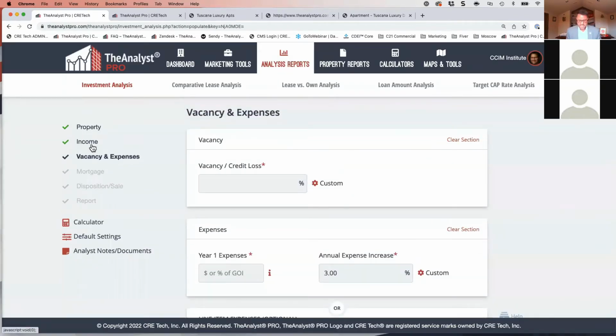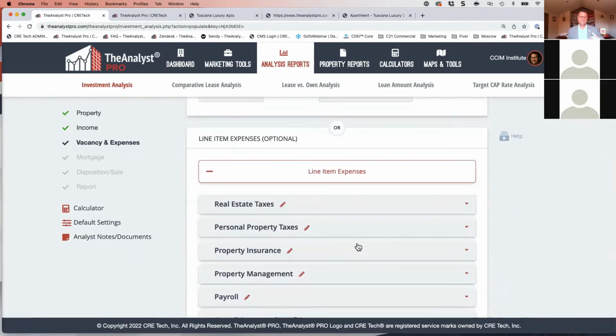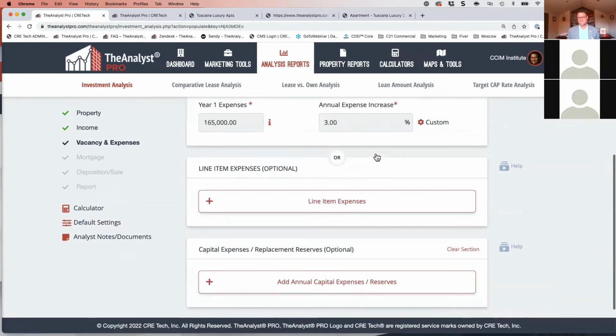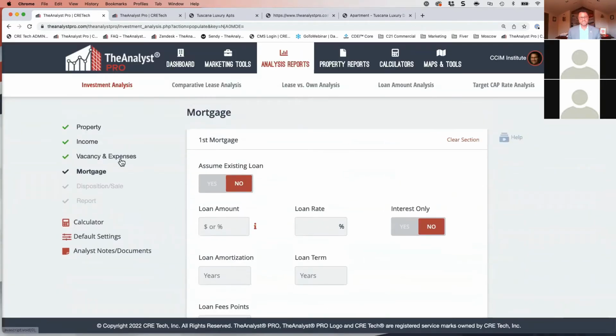We did say we're going to analyze this at a, let me get my cheat sheet out here, 10% vacancy factor. And my operating expenses were $165,000, going up at 3% per year. So we default that 3. Again, in the real world, you'd probably say, hey, I've got property taxes, property insurance, property management. You can enter each individual expense. The case study in CCIM just gave me the total expenses on this property. Click on the continue button, and now my vacancy and expenses are done.